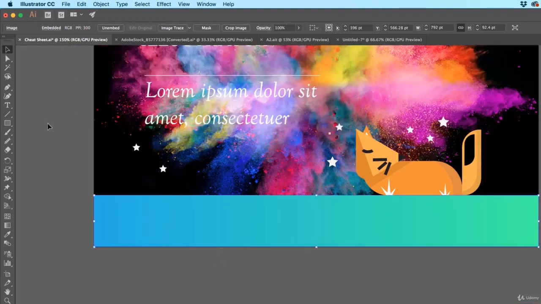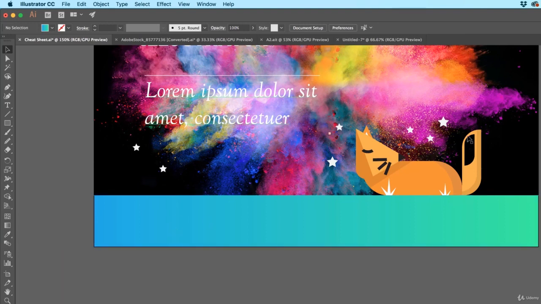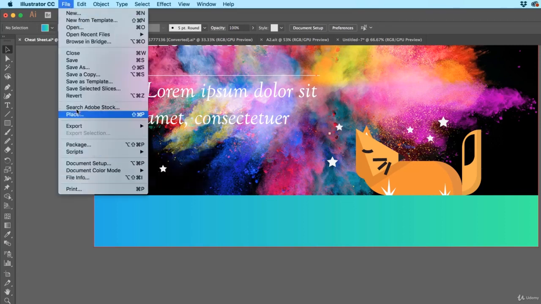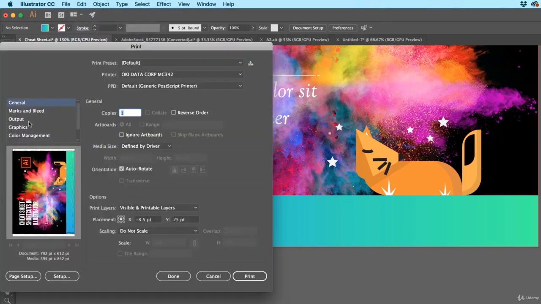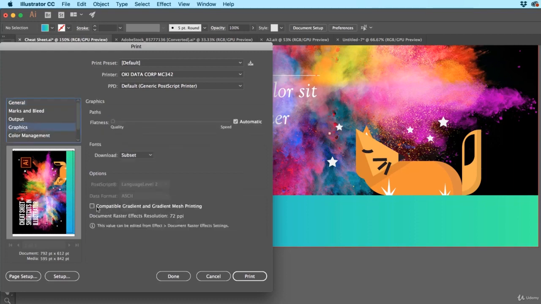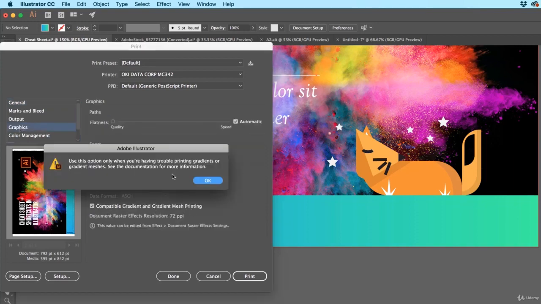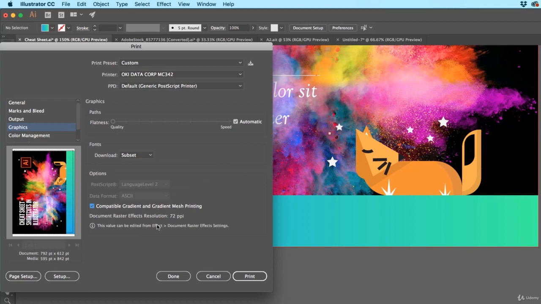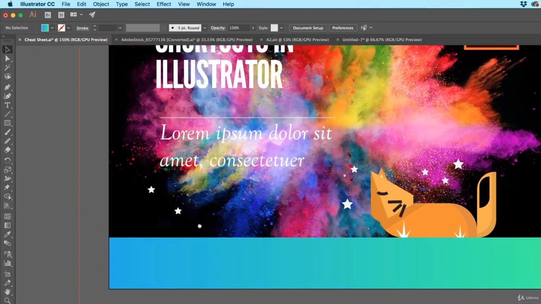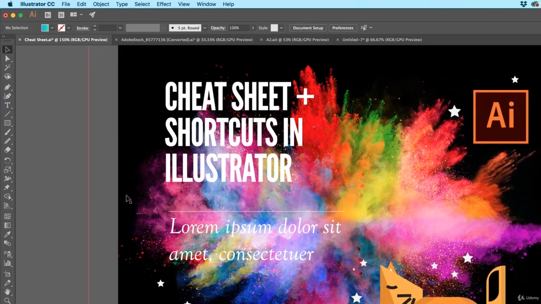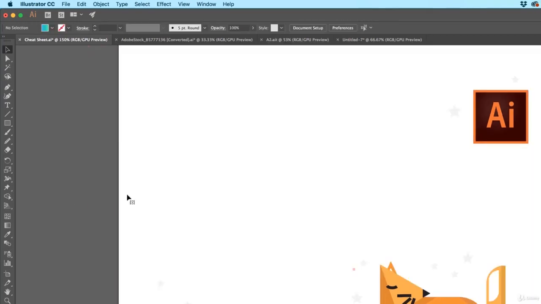Another thing you can do, if you've got lots of banding gradient problems, especially with a gradient mesh, instead of rasterizing it, you can go to File, and during the printing process, there's an option under Graphics, and you can just say compatible gradient mesh printing. It gives you a bit of a warning. And when you hit print now, it'll do the same thing, but it will just do it on the way through.